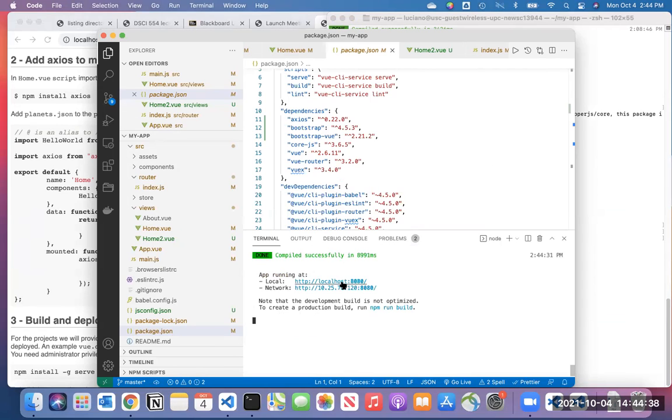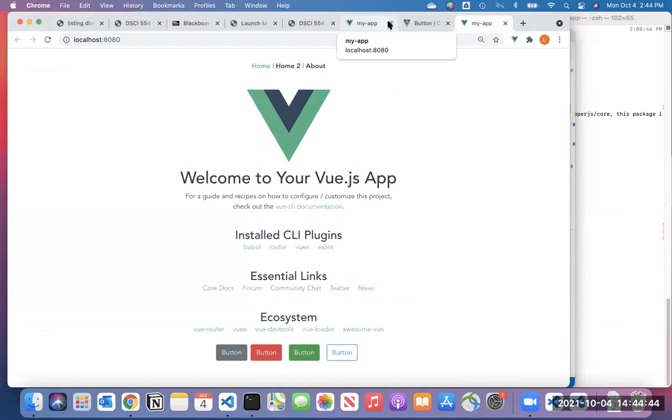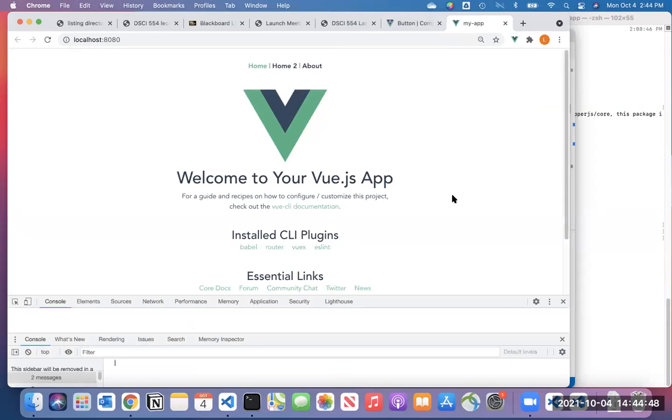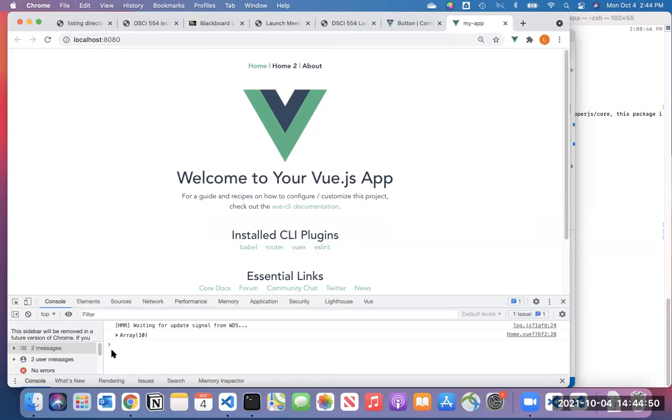Okay, so I'll go to the page. So we're in the home page. As soon as we get there, if we have no error, we should be able to see here the data array of 10. Okay, so now we're happy. There is no error. This is working.